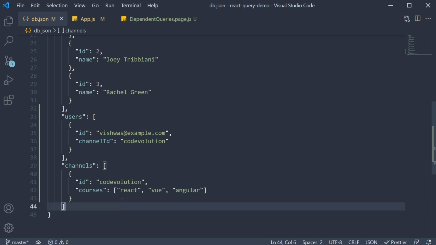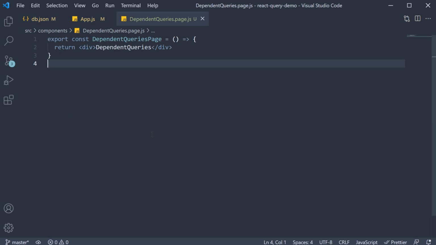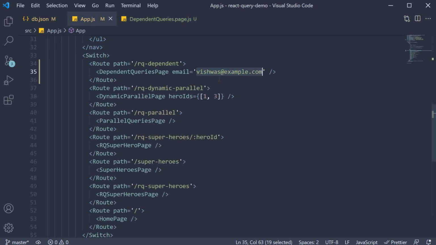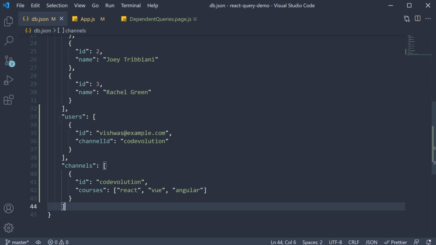If you've understood the setup, let me now tell you the requirement. In dependent queries page, we need to fetch the list of courses for the email vishwas@example.com. Now this would require two steps. First, we query for the user whose email is vishwas@example.com. Then, using the channel ID associated with the user, we need to fire a second query and fetch the channel details where the ID matches the user's channel ID. Since we can't fetch the channel details till we fetch the user details, this is an example of dependent queries. And if you ask me, it is a pretty common requirement in large-scale applications. Let's learn how to do this with React Query.